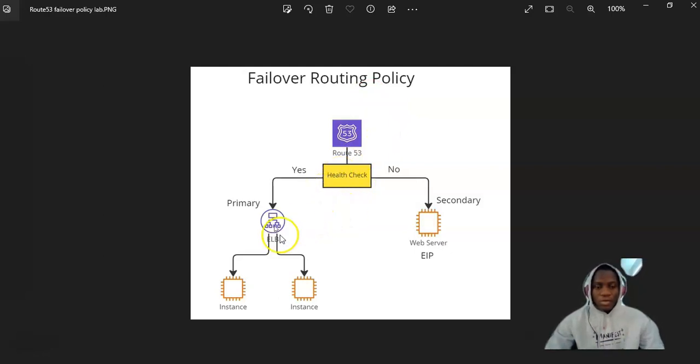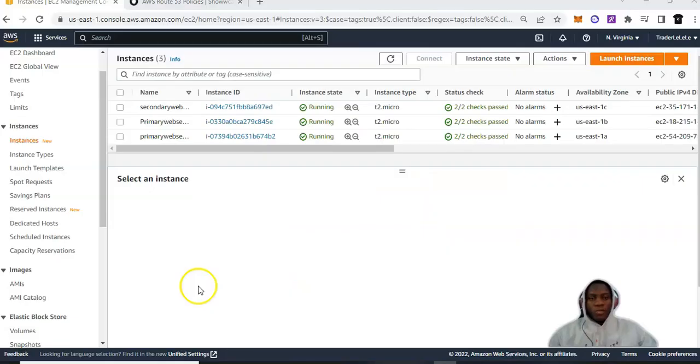So I'm just gonna pause this video and I will configure these 3 instances as a web server, and I'll resume this video back again. So you can go ahead and provision the 3 instances as a web server, and then continue from where I come back. All right, let me go ahead and pause the video, guys.